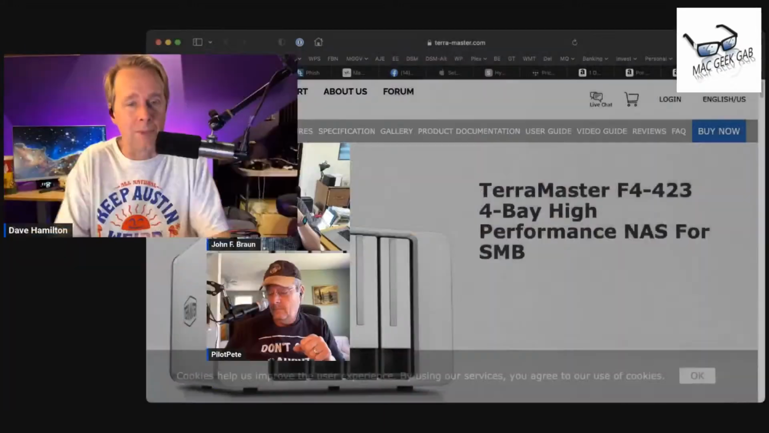Speaking of what you would see at Dave's after the show, I like my NASs, my network storage devices, and I like them to be able to run hardware transcoding for my media library, for my Plex library and all of that stuff.